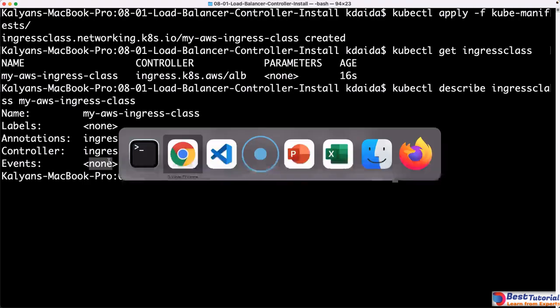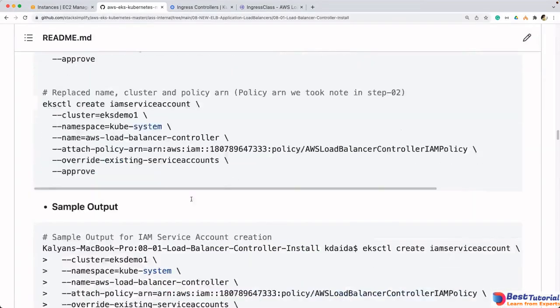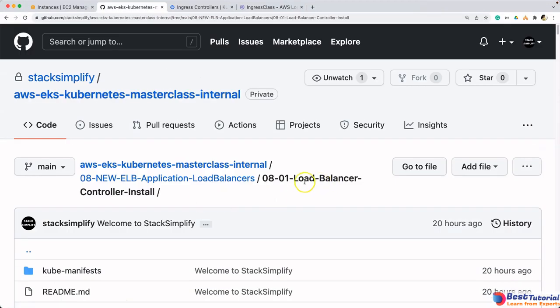So this completes the setup of the AWS load balancer controller on the EKS cluster, and also creating the Ingress class and making it the default Ingress class, a default Ingress controller for our Kubernetes using the Ingress class concept.